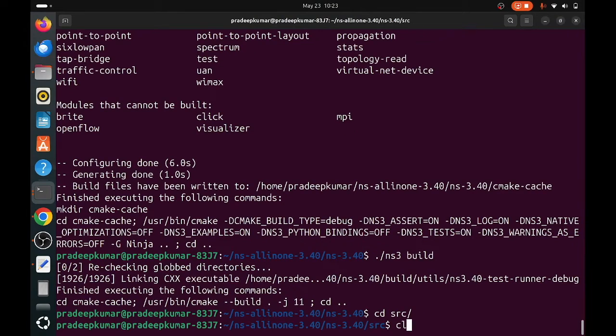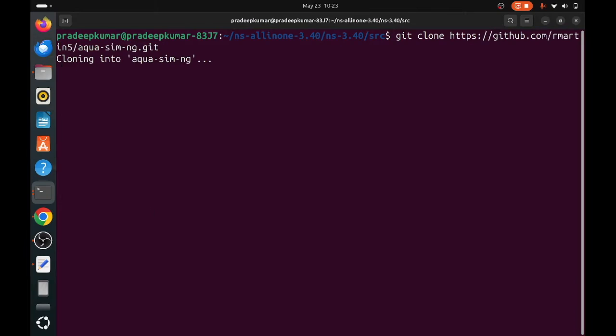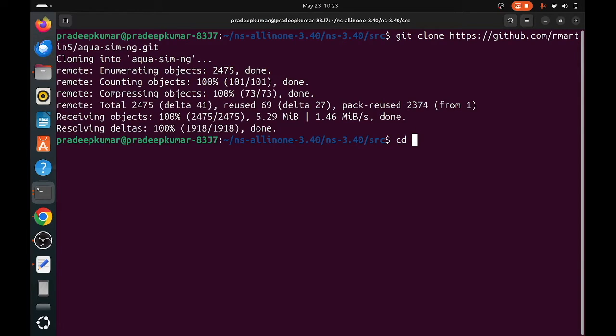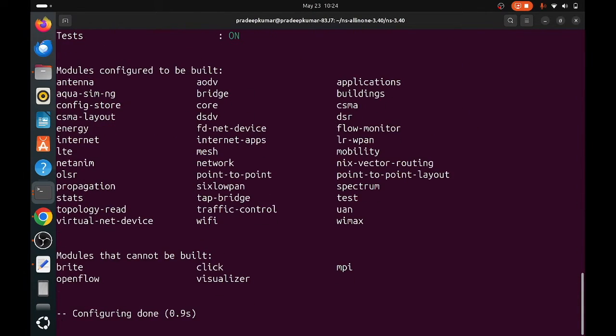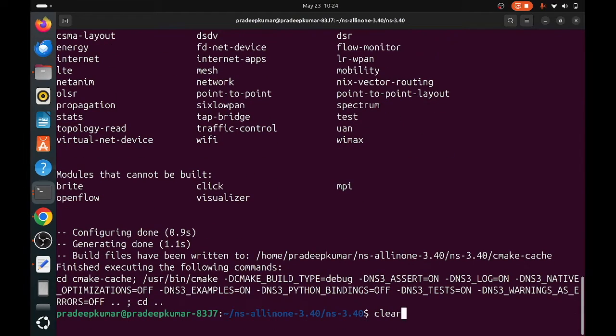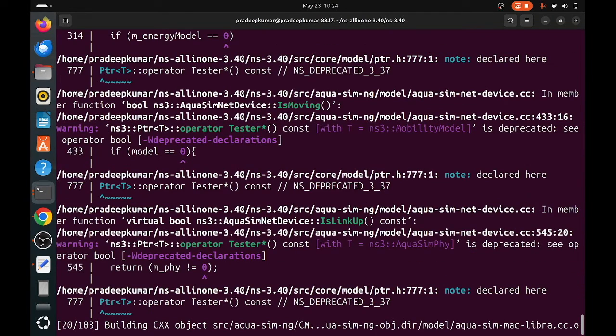After that we have to go to the folder cd src, the source folder of ns-3.40, where we just use git clone for the Aquasim library, and that can be cloned to your machine within ns3. Then again we have to configure it and build it with the same configuration and Python bindings. Now again you can use ./ns3 build, so that now 103 packages for Aquasim alone will be built.